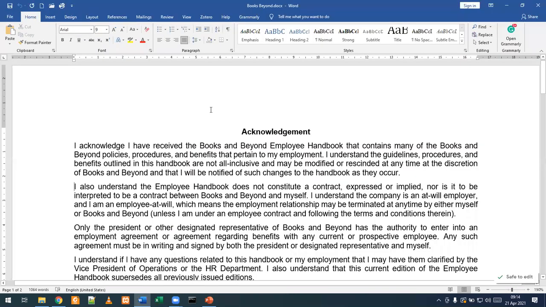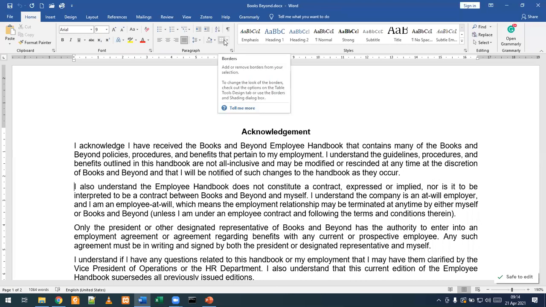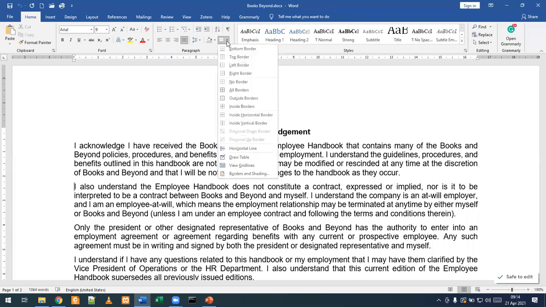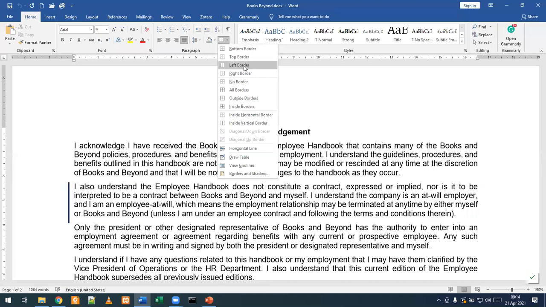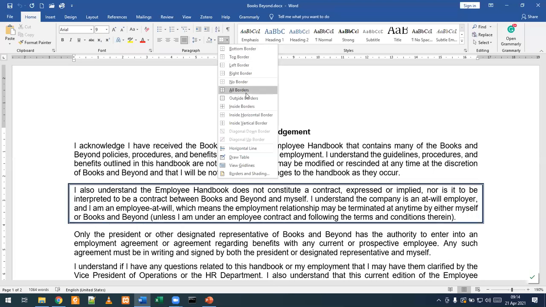So we're going back to Word, and in our paragraph group, which is this one, in the home tab, this is your borders button or command. So we're going to click the small arrow to expose our border options. So we have an application where we can apply the bottom border, top, left, right, no borders, or borders, but the one that we want is outside borders.